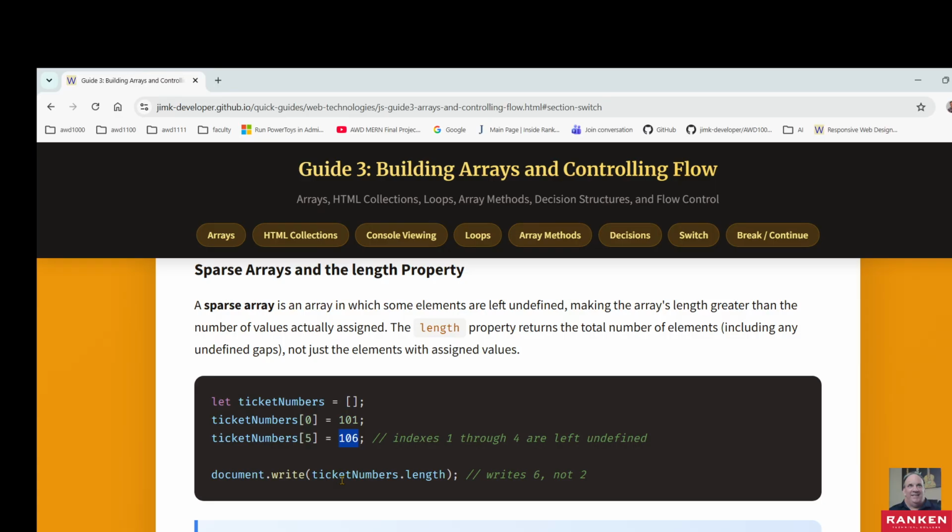Now when you do that and you check the length of that array, that array is going to be a 6 and not a 2, right? It's going to be 6, because it allocated memory for all of those, right?